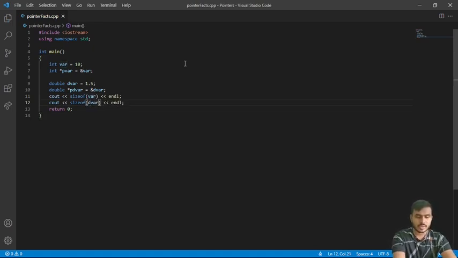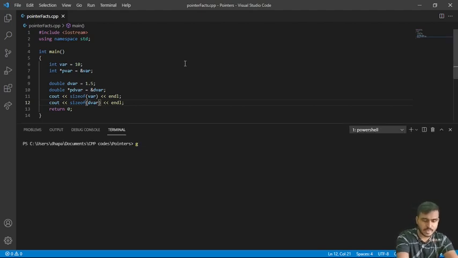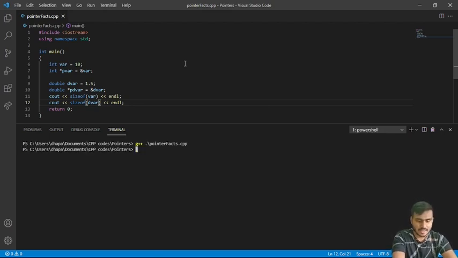Okay, cool. Now let's quickly compile our code. Let me write g++ followed by the name of the file. It is pointersfacts.cpp. Okay, let's compile this file. It is getting compiled, and now let's quickly execute this file. You can see that the size of the integer variable is 4 and the size of the double variable is 8. Now let's see what is the size of the pointer variable.